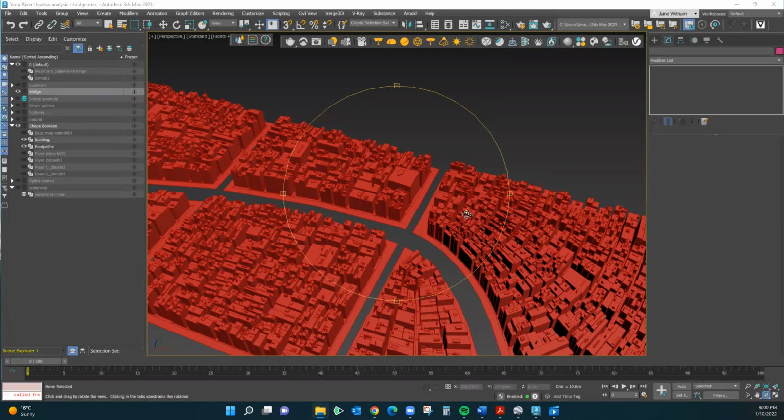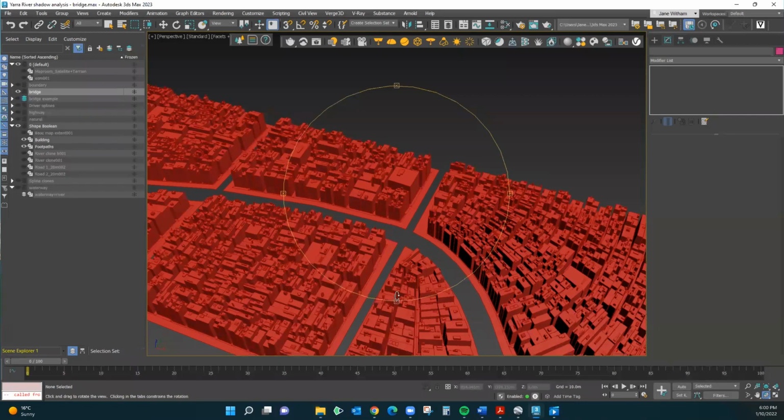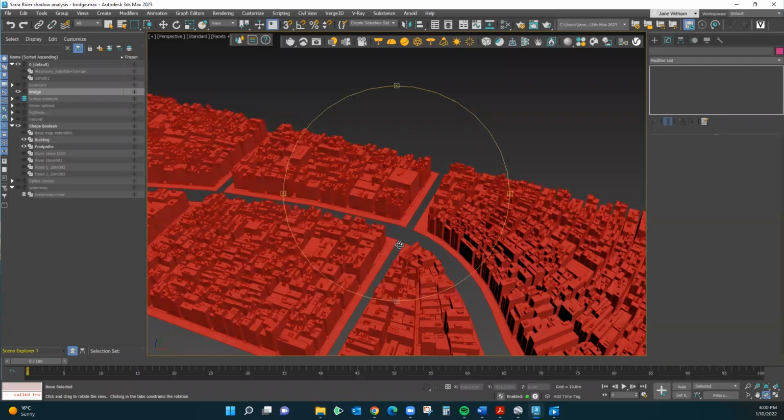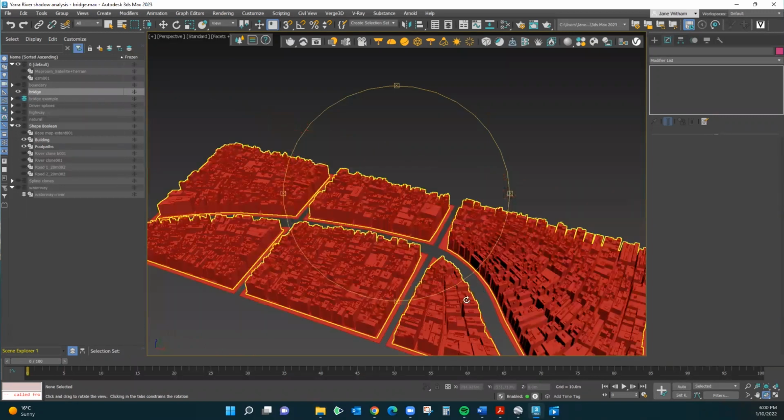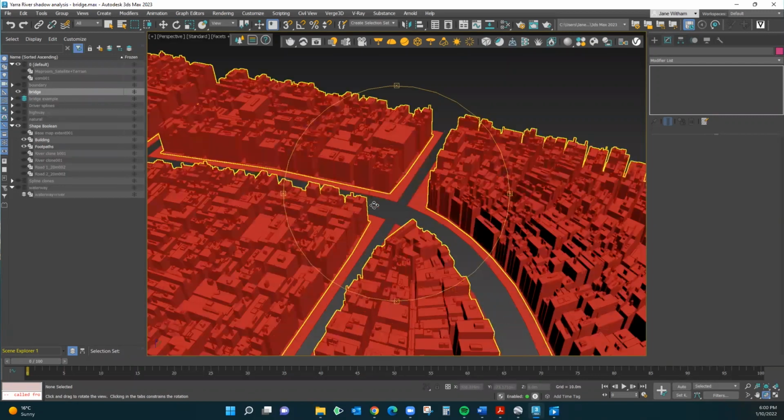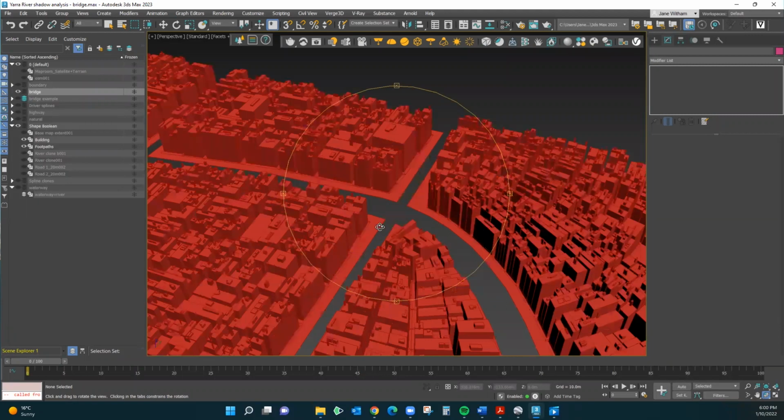Hello. The next video is going to be adding a bridge across the Yarra River in this greeble streetscape that we have created. So in order to do this, we need to firstly align where the bridge is going to go, and then we're going to use a turbo smooth technique to create the bridge.